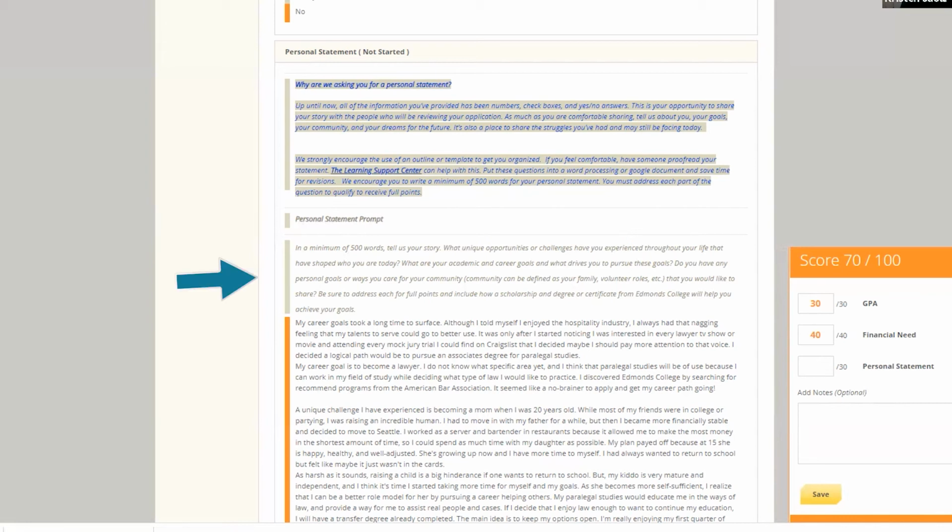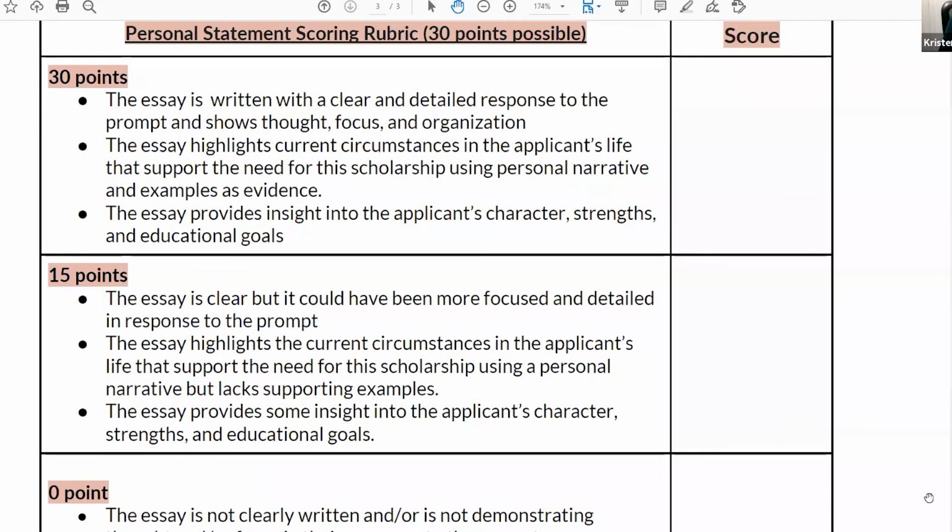You can find the personal statement section towards the end of the application. Keep in mind that the personal statement is an open-ended question, so the length of each student's personal statement will be different. Let's take a quick look at the rubric. So the personal statement rubric is on page 3 of the rubric scoring guide. For the personal statement, there are 3 levels of points available: 0, 15, and 30.